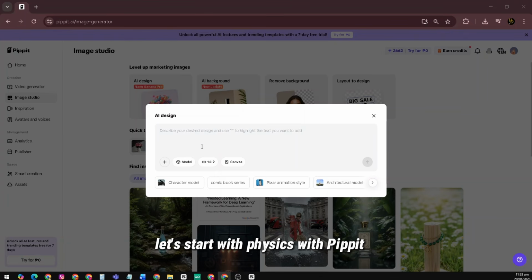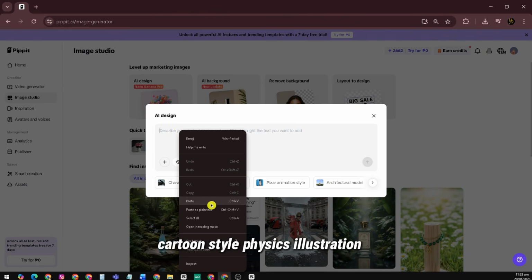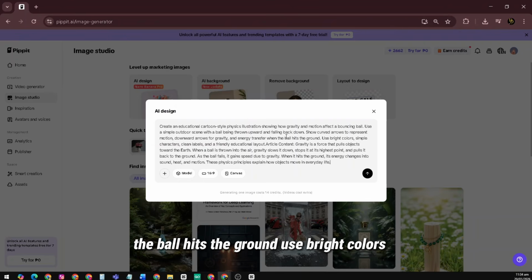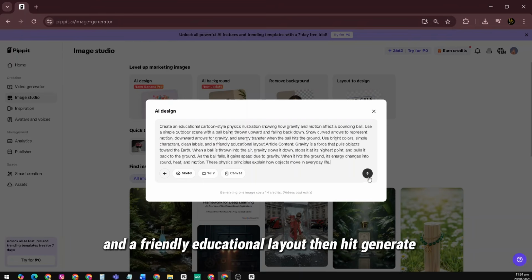Let's start with physics. With Pippit, I can take a physics concept and instantly turn it into a cartoon-style visual explanation. Let's try this prompt. Create an educational cartoon-style physics illustration showing how gravity and motion affect a bouncing ball. Use a simple outdoor scene with a ball being thrown upward and falling back down. Show curved arrows to represent motion, downward arrows for gravity, and energy transfer when the ball hits the ground. Use bright colors, simple characters, clean labels, and a friendly educational layout. Then hit Generate.